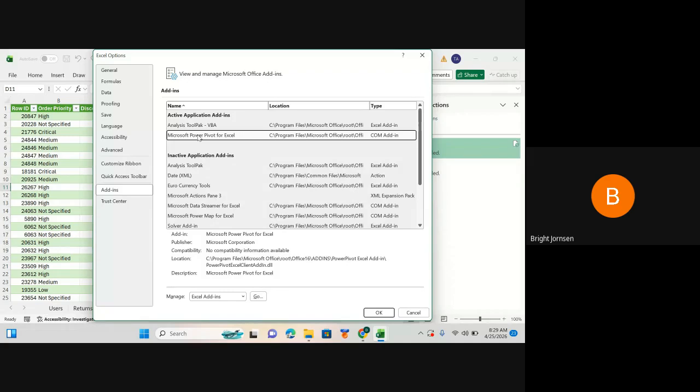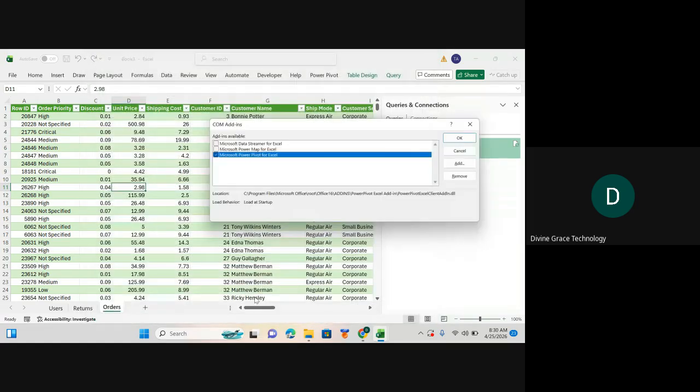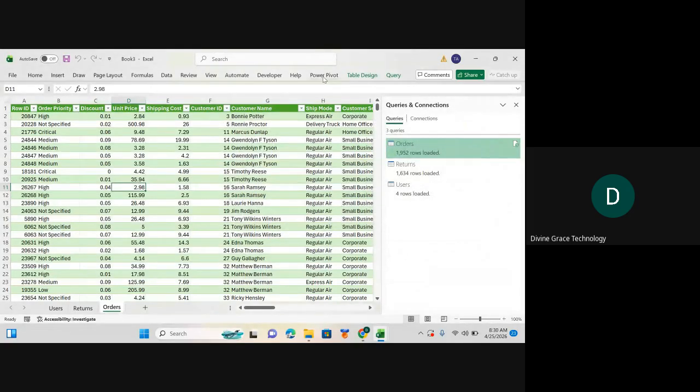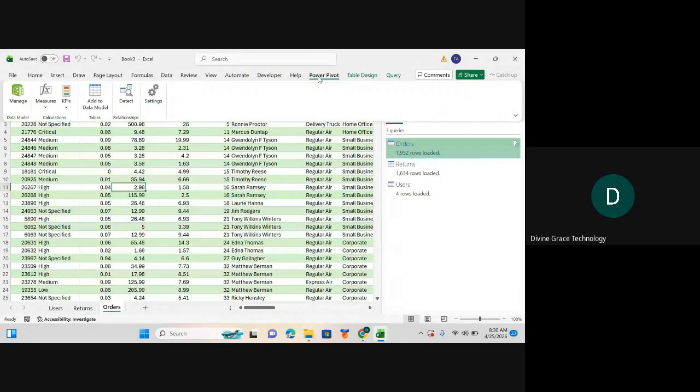Yes, sir. I've clicked on add-in, sir. I've not seen it. So once you click on it, you're going to select COM Add-in. After selecting COM Add-in, then you click on Go. When you click on Go, you're going to select Microsoft Power Pivot here also. Then you click OK. Then Power Pivot will show here. If you have finished doing that, please let me know.